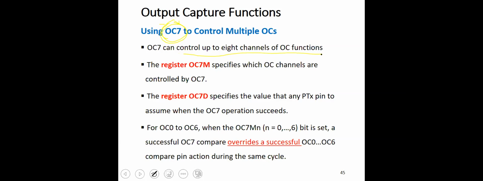And to do that, there are special registers related to that. We have the OC7 mode register, which specifies which output compare channels are controlled by OC7. Channel 0, channel 1, channel 2, all of them, some of them, and so on. And we have another register, which is the data register, which specifies what happens to these output compare channels when there is a successful comparison on output compare channel number 7. And if this feature is enabled for one or more of the output compare channels, it overrides a successful comparison on these channels.